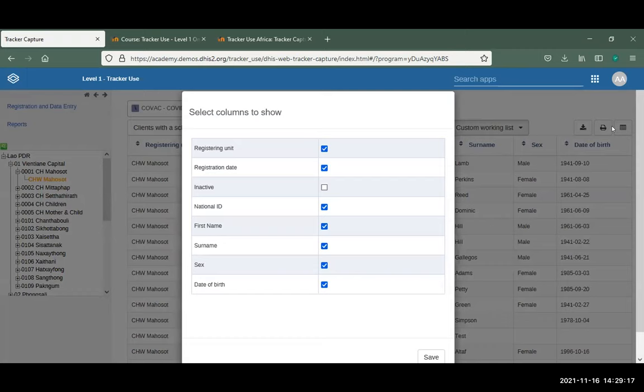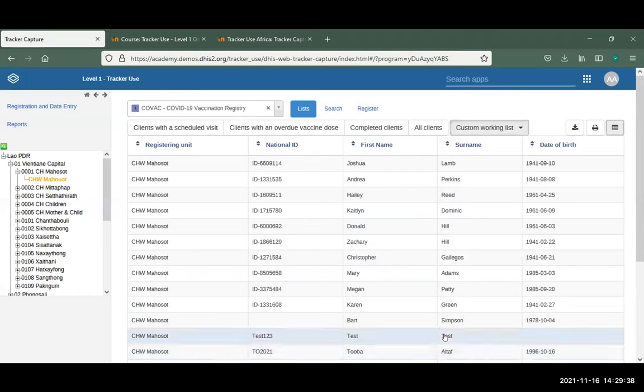If you click on it, for the different columns that were appearing on the screen, you have the ability to say what you want to see or what you do not want to see at that particular moment. So the key thing to remember here is that you determine what appears on the screen. For example, if I don't want the sex or the registration date, I just click that and save. Please realize now that my columns are fewer. I'm only seeing the registering units, the national ID, the first name, the surname, and date of birth.